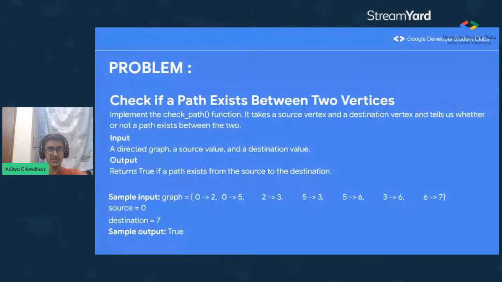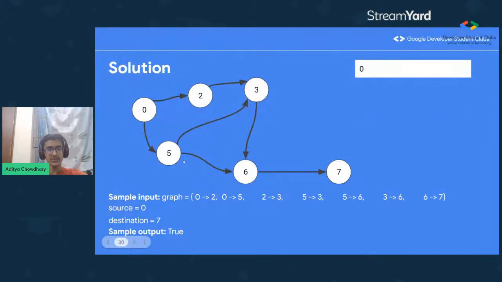And we can see our sample input here, a graph which has edges from 0 to 2, 0 to 5, 2 to 3, 5 to 3, 5 to 6, 3 to 6, and 6 to 7. Our source here is 0, our destination is 7, and we want to check if a path exists. Looking at this graph, we can see that obviously, yes, a path does exist. But how do we implement an algorithm for the same? How do we let the machine figure it out for itself?